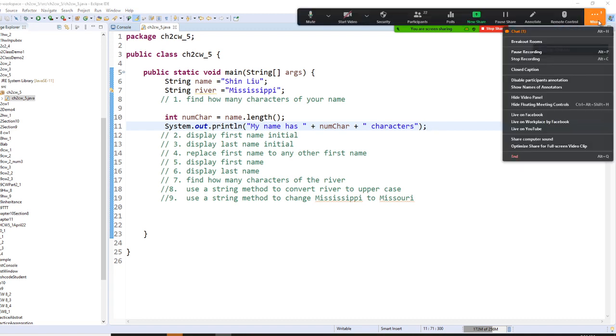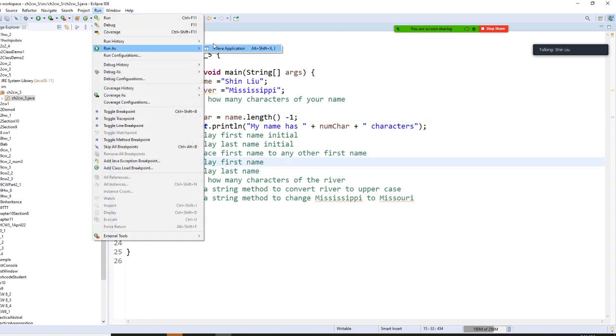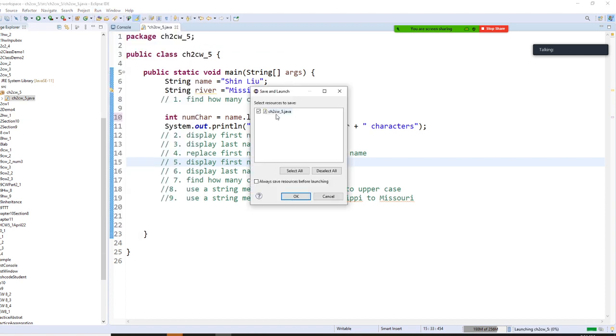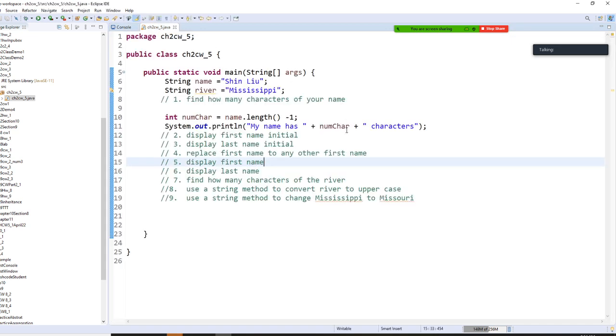All right. Space is counted as well. That's right. So should I just minus 1 here? Because I have space right here. All right, so that takes care of this question, and I run it one more time here. And now I have 7 characters. Okay, so move on here.